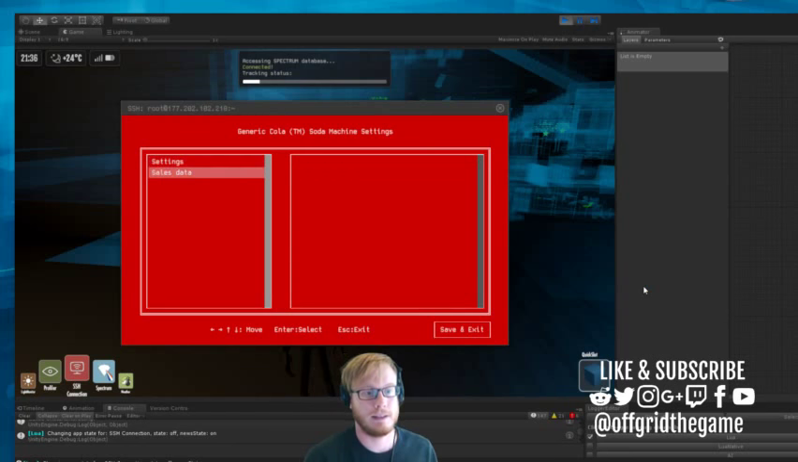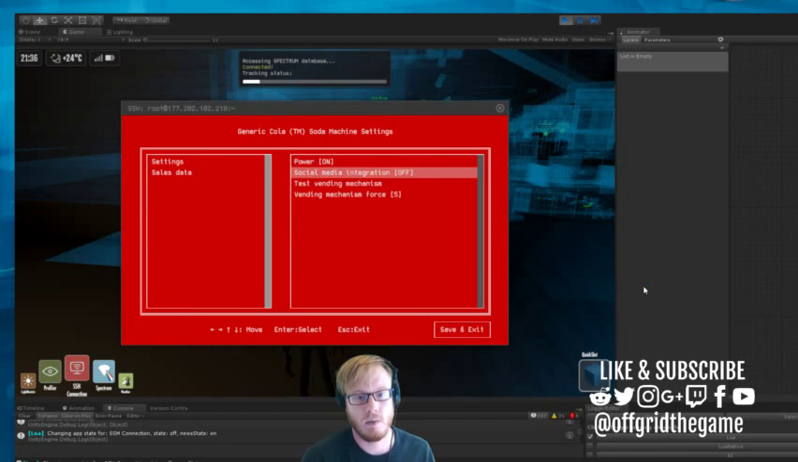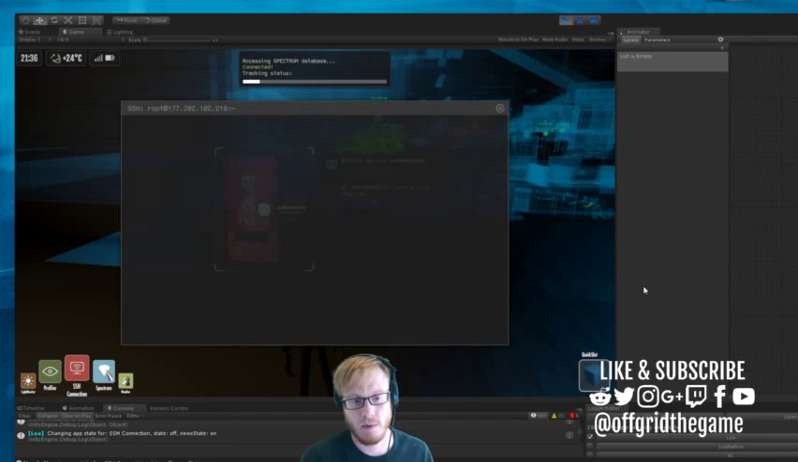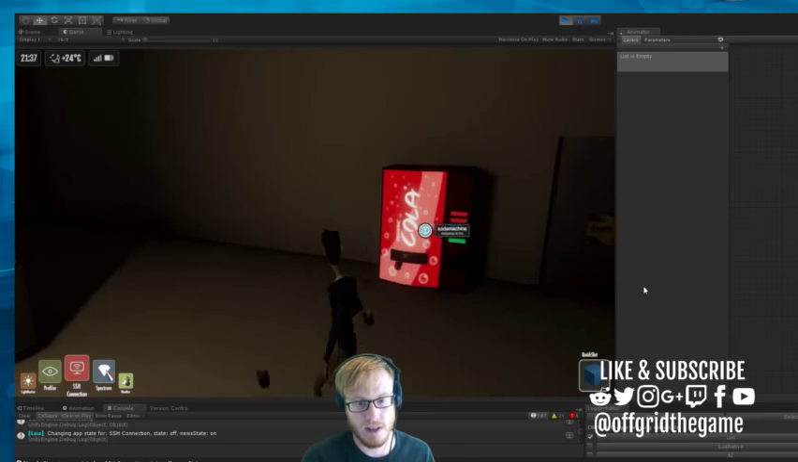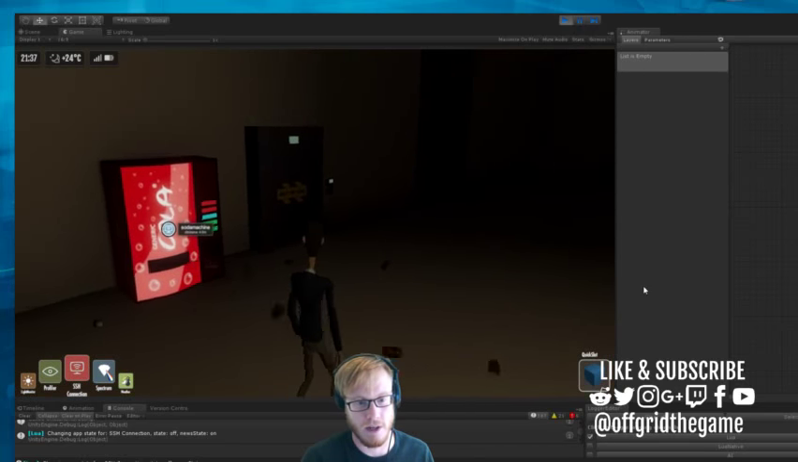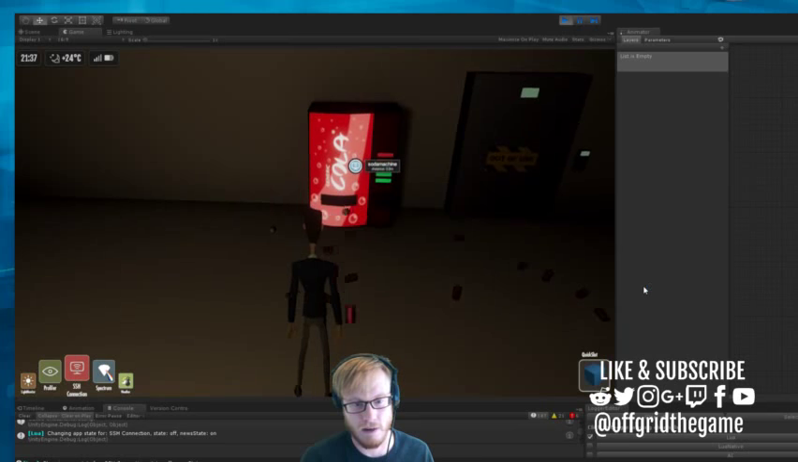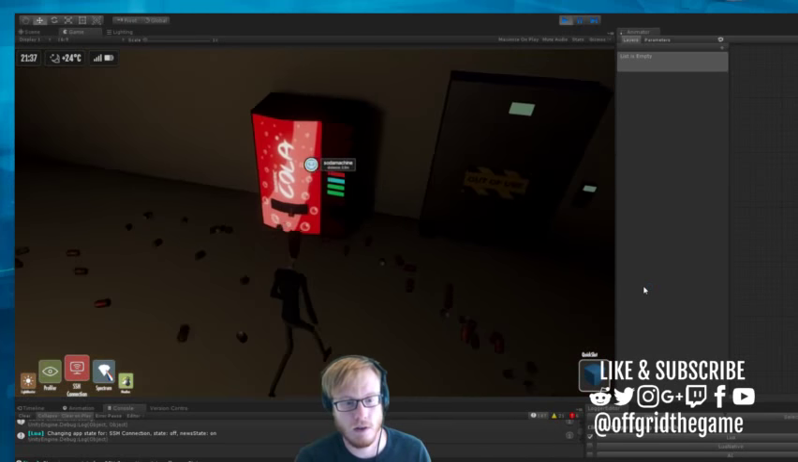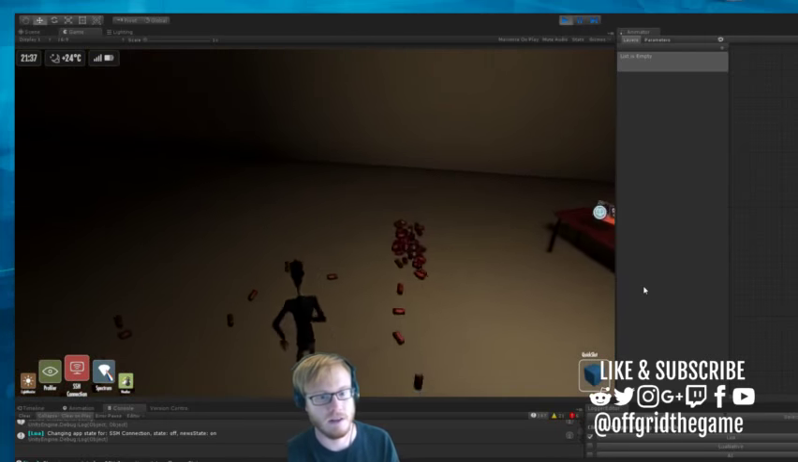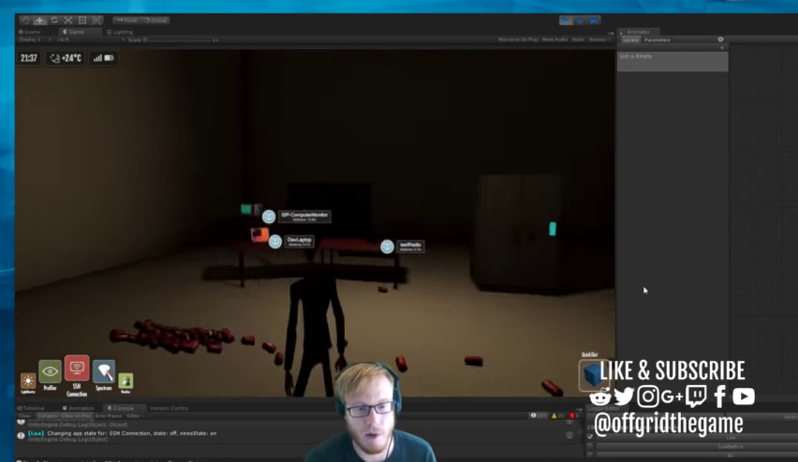And we've got our settings here, and we hit social media integration and vending mechanism force up, and save and exit. And then this thing's now ejecting cans all over the place, firing them at us. It's not affecting the player at the minute, but you can see that they are physics-based particles as well, so you can do some interesting stuff with that. They're piling up over there.